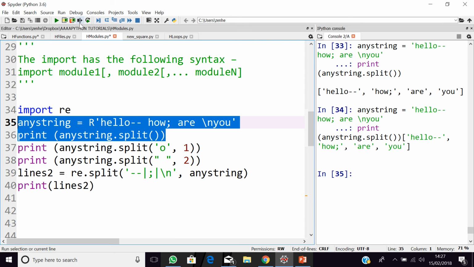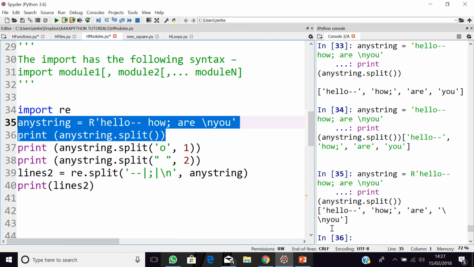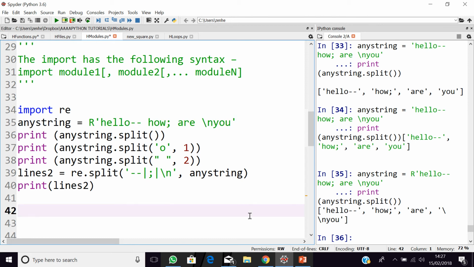So let's put the r and see. It's not supposed to be part of our discussion. So you can see that the \n is now here. But that's not part of our discussion today. So print any string dot split, split by o only once. So you're going to be splitting this string by o just once. So let's remove the r now. This is not part of our discussion, but let's just see it.